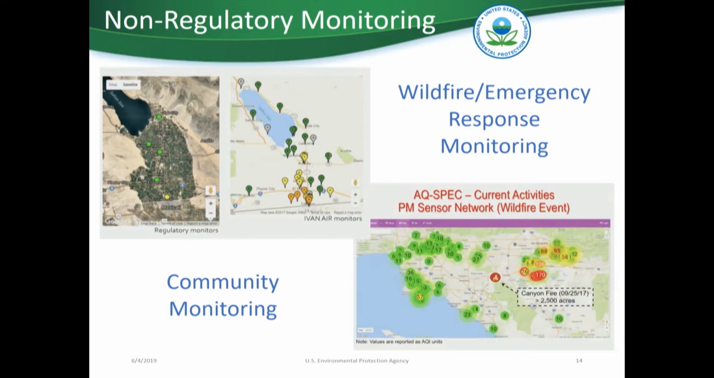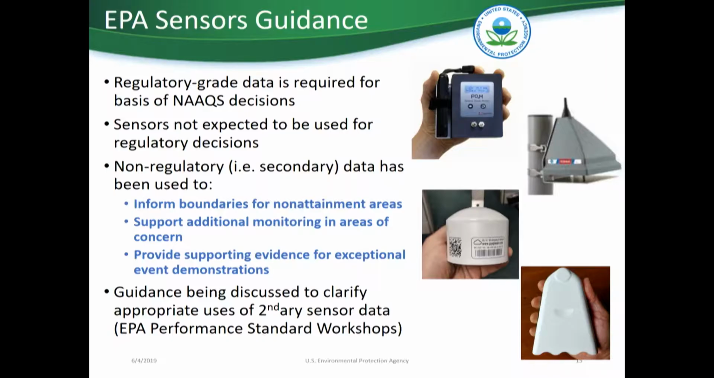But, and this is a big but, we still have issues interpreting sensor data and communicating it effectively to the public. So if you're considering using these kinds of monitors to complement your regulatory network, it's really good to consider all of these things before putting them out there, because once you put them out there, you can't go back. And EPA has been working on sensors guidance. They have a very active sensors program. I encourage you all to look at the EPA Air Sensors Toolkit online.